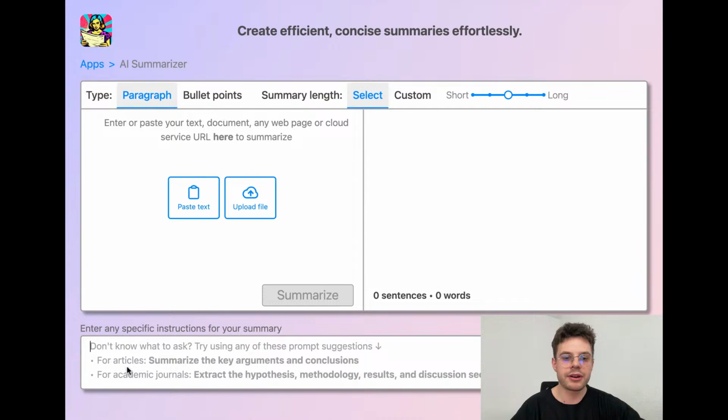On the bottom, there is also a possibility to have more precise instructions and prompts. For example, you may want to summarize the key arguments or extract the hypothesis and methodology. I think those are really great for academic papers or very comprehensive research papers. In our case today, we will be mostly working with articles, so the information might not be complex enough to have great examples for those specific instructions, but I really want you to be aware that there is an option to do so.